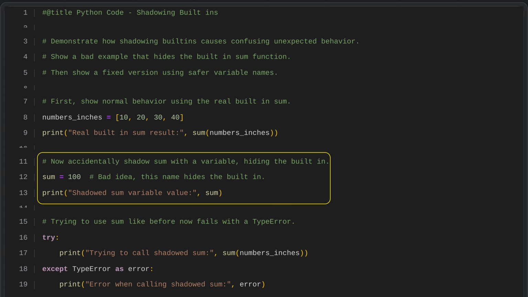Assigning the value 100 to something named sum is a problem because it uses the same name as the built-in sum function and hides it. After this assignment, when you try to use sum, you no longer have access to the original function. Instead, it just behaves like a regular value equal to 100. This shows how reusing a built-in name can accidentally disable important built-in behavior.